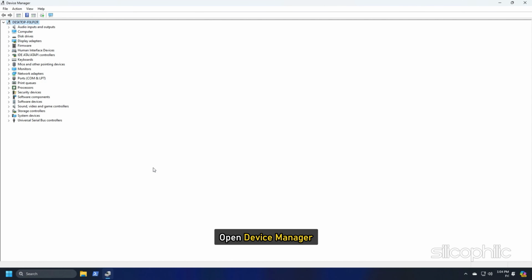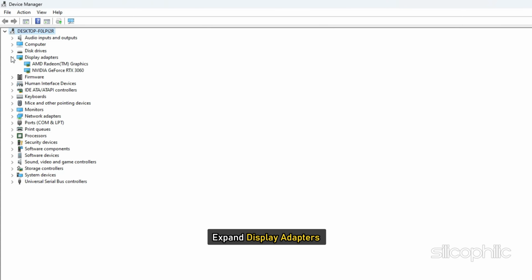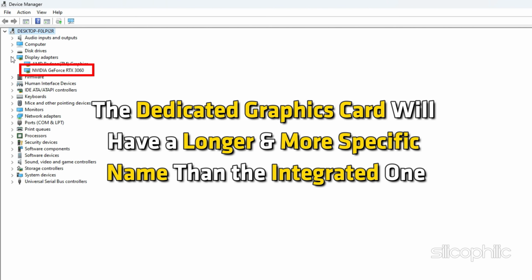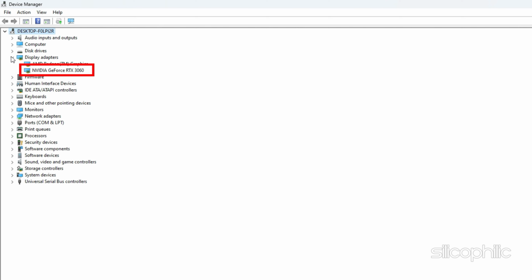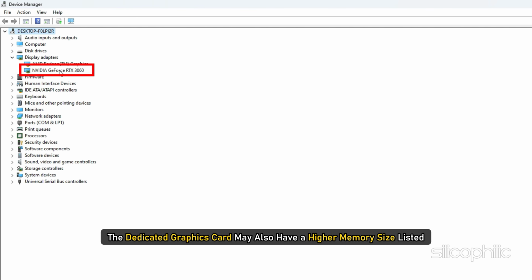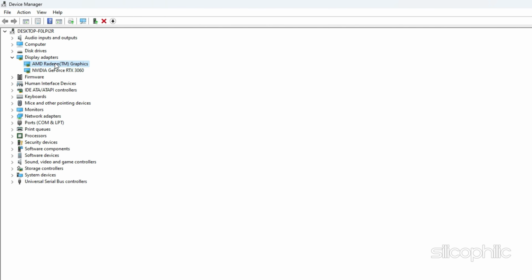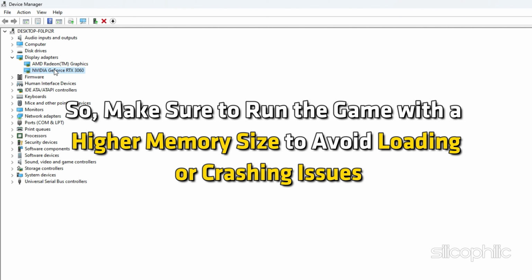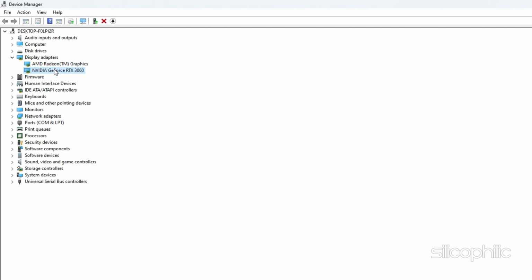Open Device Manager, expand Display Adapters. You should see two adapters listed here. One for your dedicated graphics card and one for your integrated graphics card. The dedicated graphics card will have a longer and more specific name than the integrated one. The dedicated graphics card may also have a higher memory size listed. So make sure to run the game with the higher memory one to avoid loading or crashing issues.